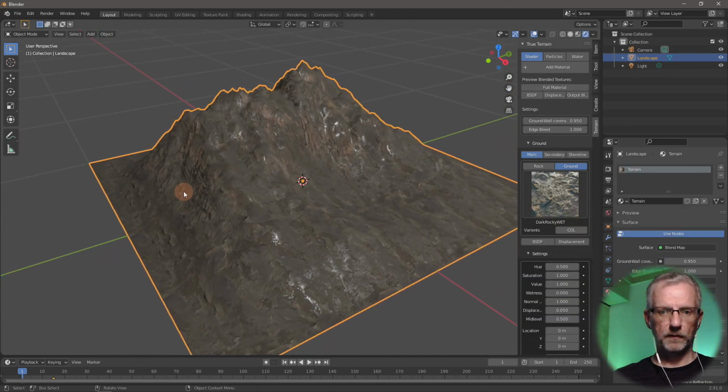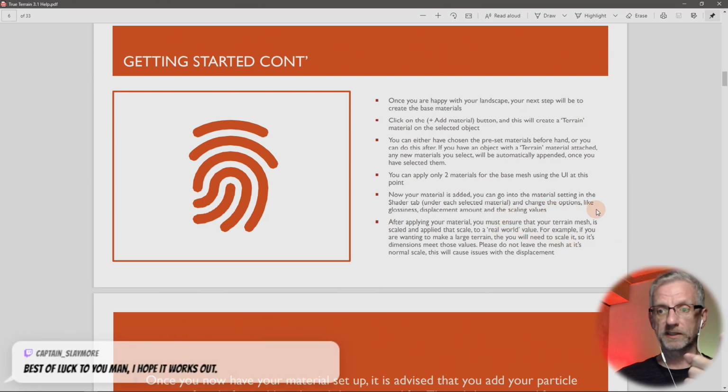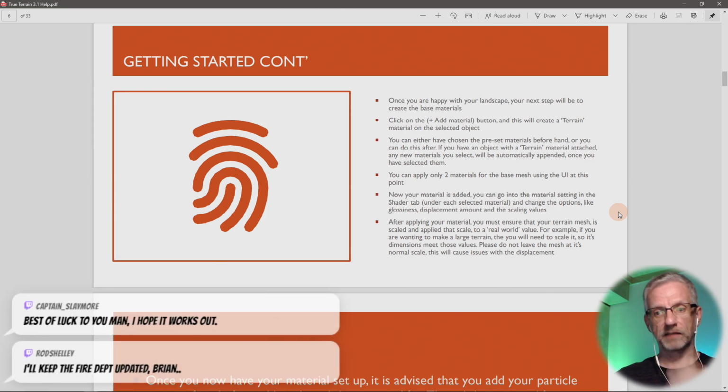That's nice. What next? You can either have chosen the preset materials beforehand, or you can do this after. If you have an object with terrain material attached, any new materials you select will be automatically appended once you have selected them. You can apply only 2 materials for the base mesh using the UI at this point. Now your material is added, you can go into material setting on the shader tab under each selected material and change the options like glossiness, displacement, amount, and scaling values.